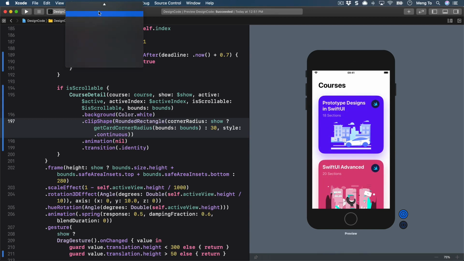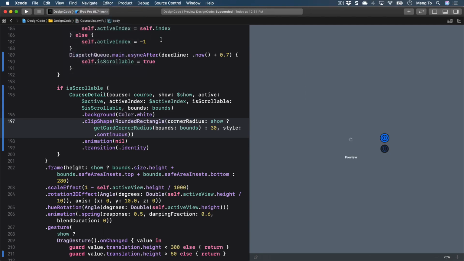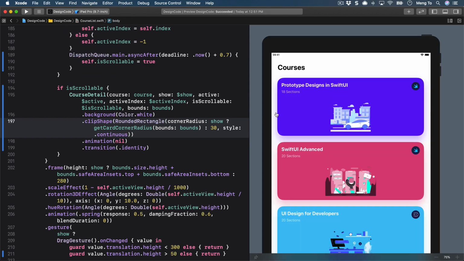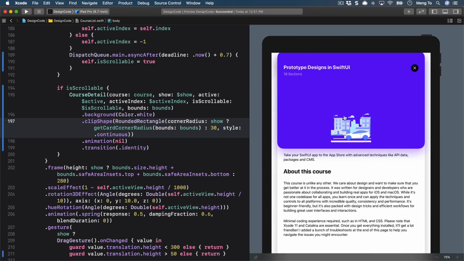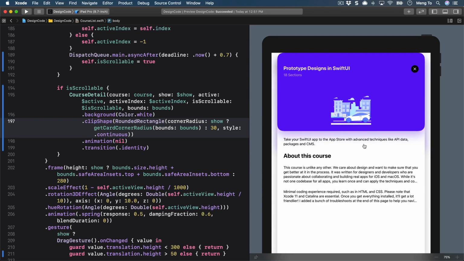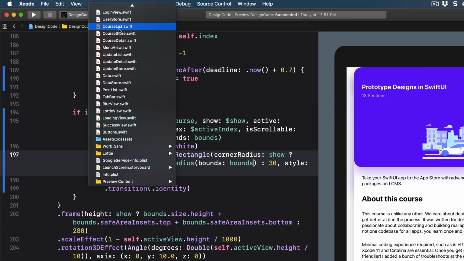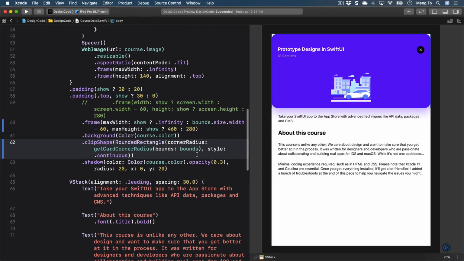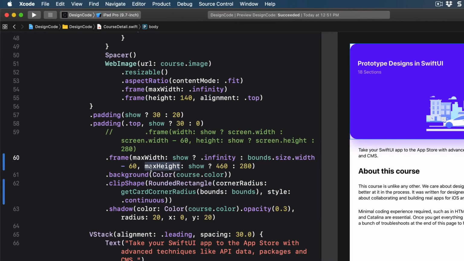Let's check for the iPad. So I'm going to select iPad Pro 9.7 inch. The size class is not going to work here, only on the device, but there's just one tiny issue, which is the cover seems to be bigger in full screen, and that's pretty easy to fix by going to course detail. Instead of using a frame for max height, I'm going to use height instead, which means that I'm going to have to set it as its own frame modifier.